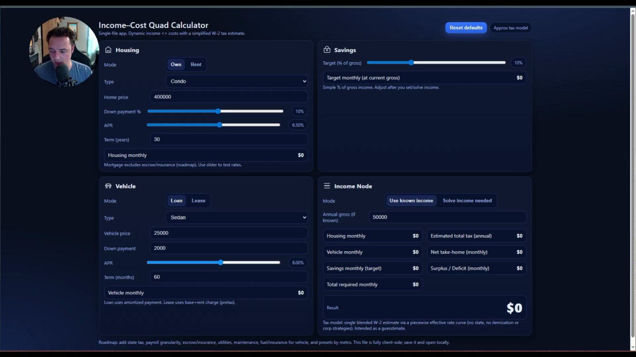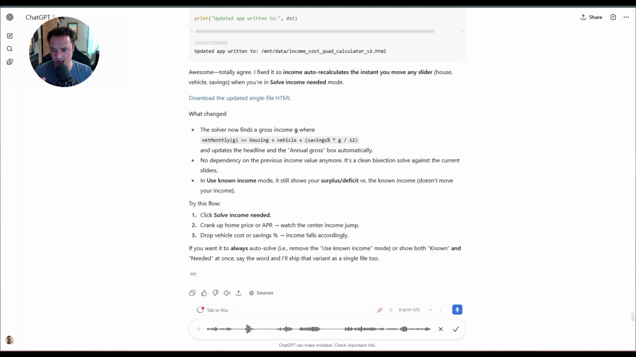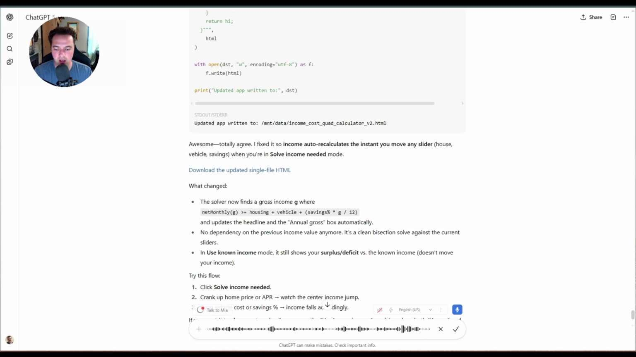So we need to see the numbers move. We're not seeing the numbers move, and we need it to all be in one static HTML file. So make sure you always create a static HTML file for everything. Make sure that all the code works. Check it before you publish it, so that we ensure that we are looking at a working app, because this version that you just gave me did not work.